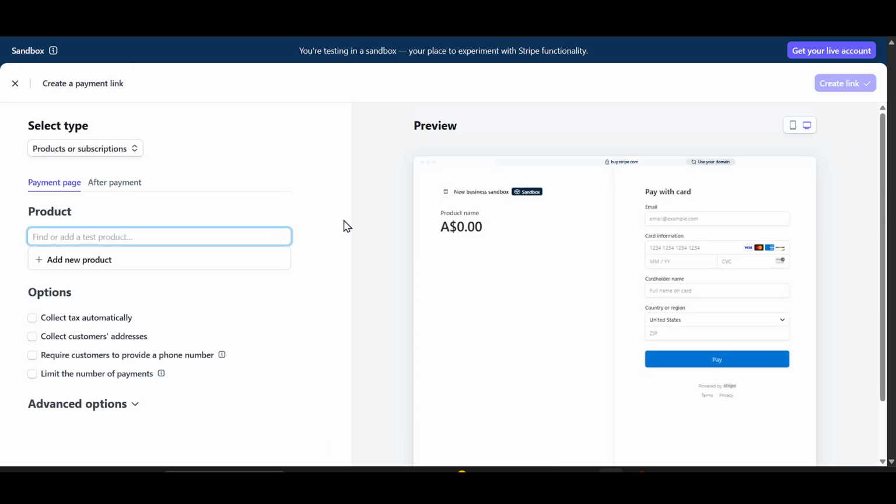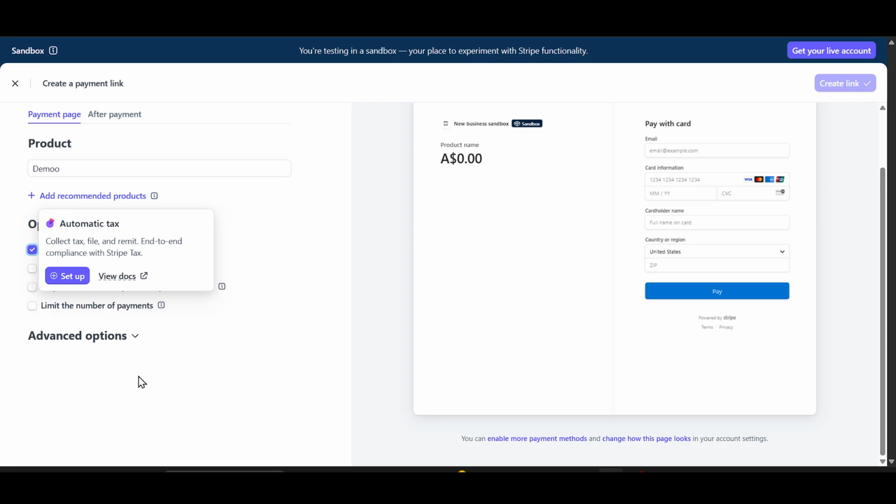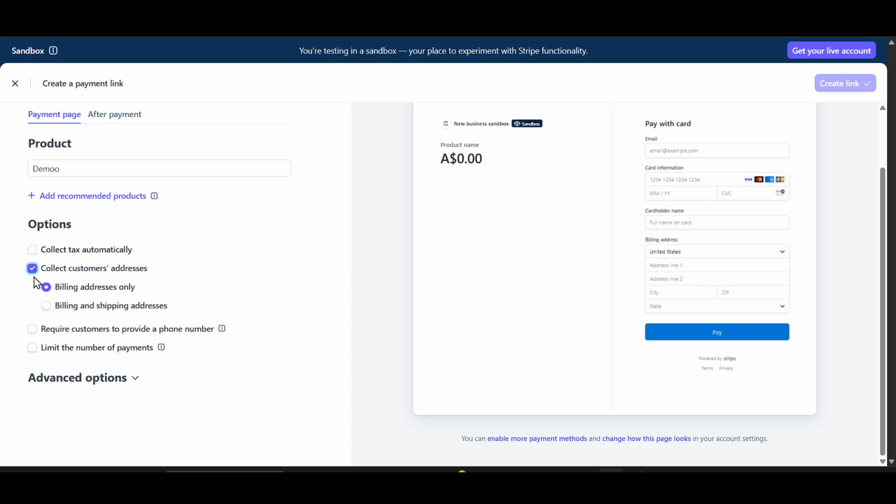After clicking on new, just find or add a test product, add the name of the product, and then you have the option of collect tax automatically, and you can collect customer's address. In the customer's address, you can have the billing address and the billing and the shipping address. You can choose whatever you want according to your wish and requirements.